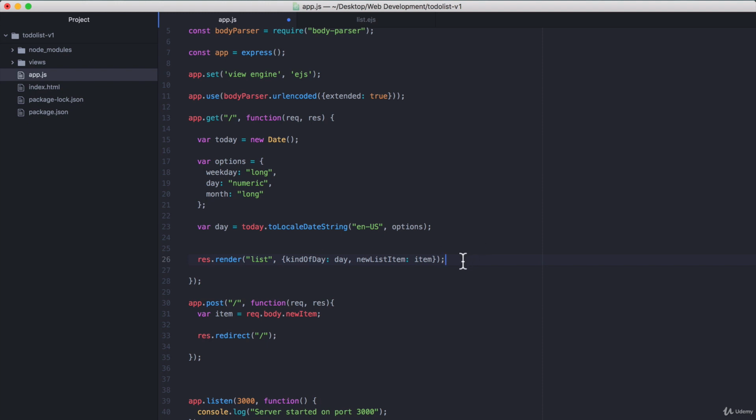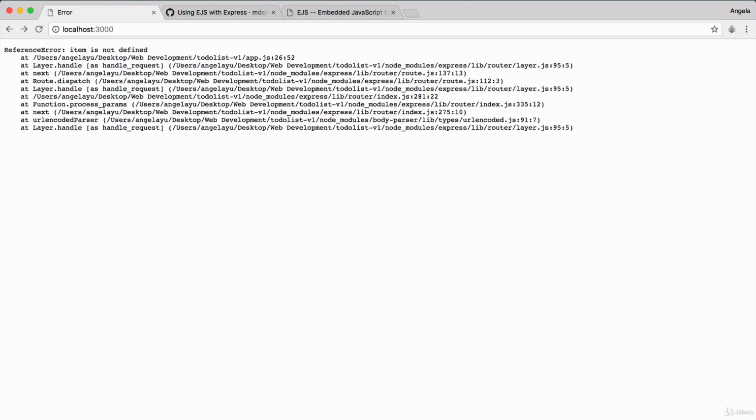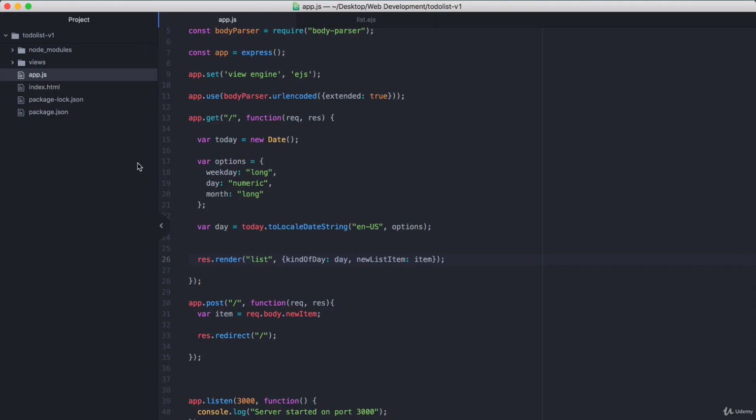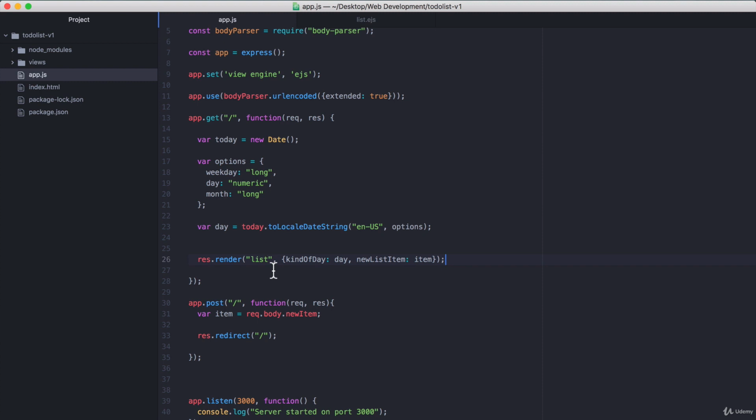But we now have another problem. So if I hit save and I refresh our page, you can see that it says that item is not defined. And that's telling you that in your app.js on line 26, item is not defined.